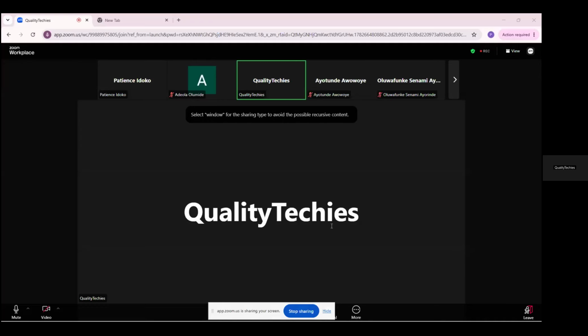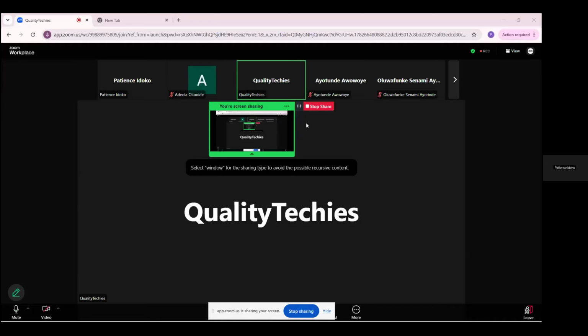Okay, they said I can't share screen while you are still sharing your screen. Oh, okay. Let me stop sharing. Okay, you should be able to share now. Can you see my screen? Yes.